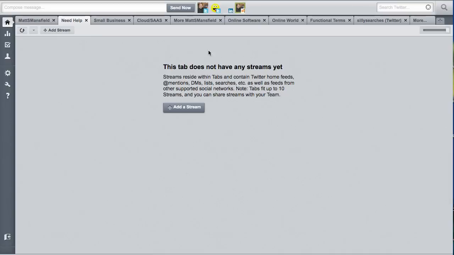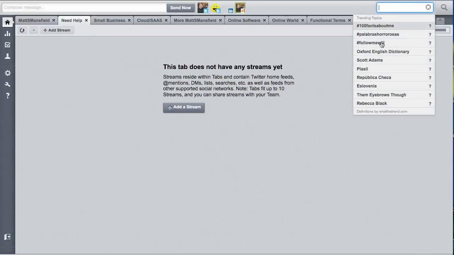To search Twitter on HootSuite, you go up into the top right corner here, and they have a nice little search Twitter box. If you click on it, you'll see that it shows you the top trending topics, which is kind of fun sometimes to see what people are talking about. Sometimes they make a lot of sense, and sometimes they don't make any sense at all. Like Follow Me Will and Pala Brasha Horror Sass. Anyway, I'm a little afraid to click on that and find out what it's all about. But that's just something to play with when you have time, and it's always interesting to see what people are talking about and what is trending toward the top. There are also some great sites for that I could show you another time.